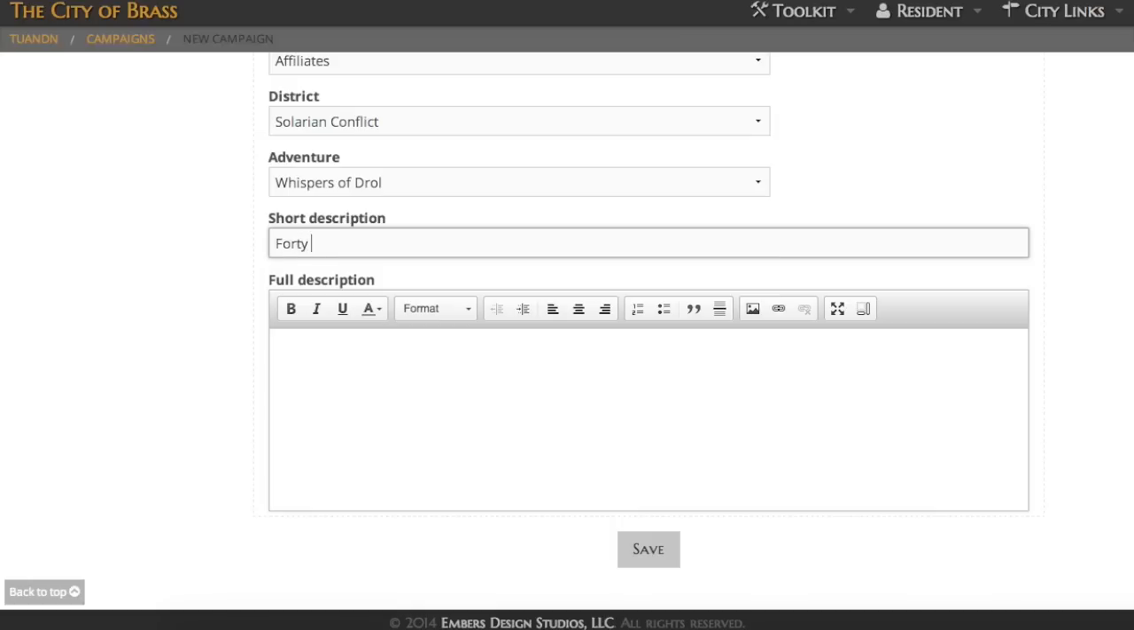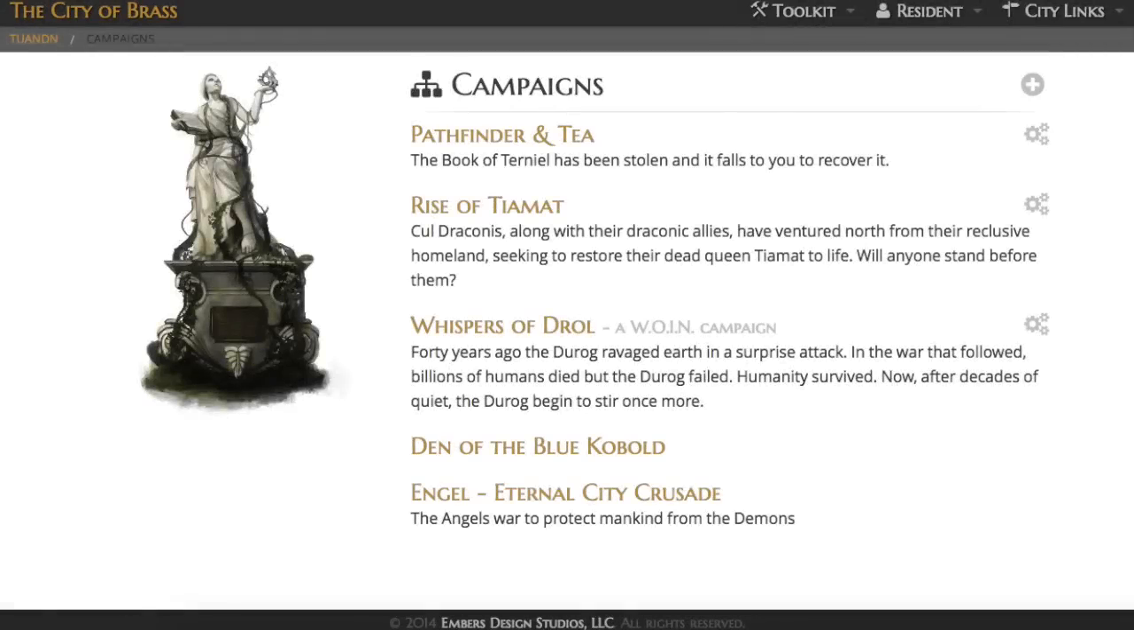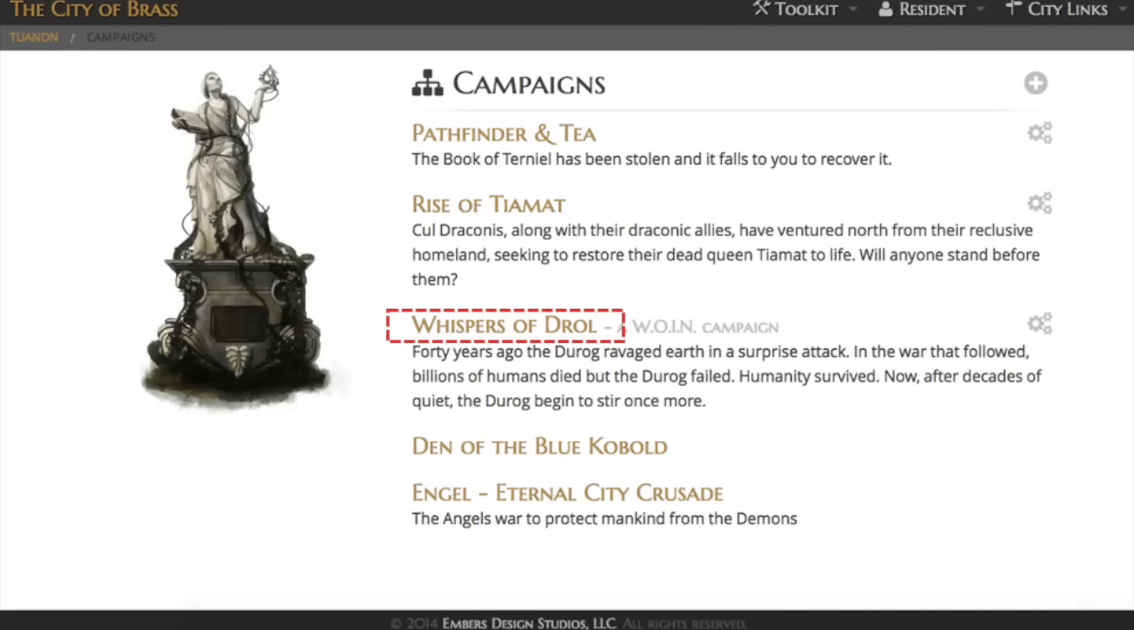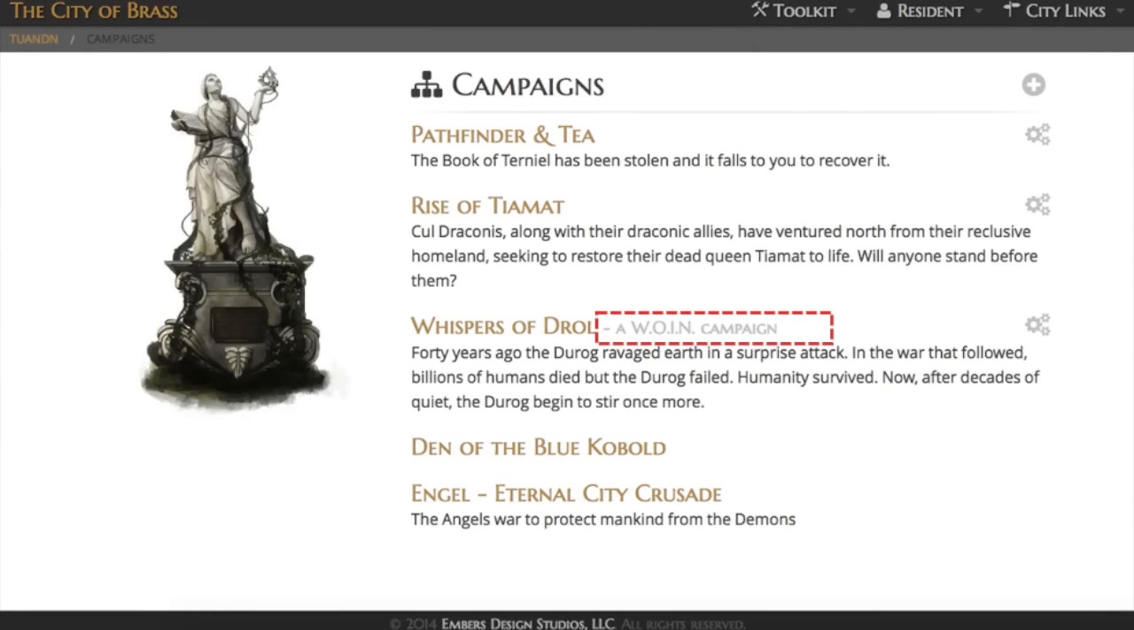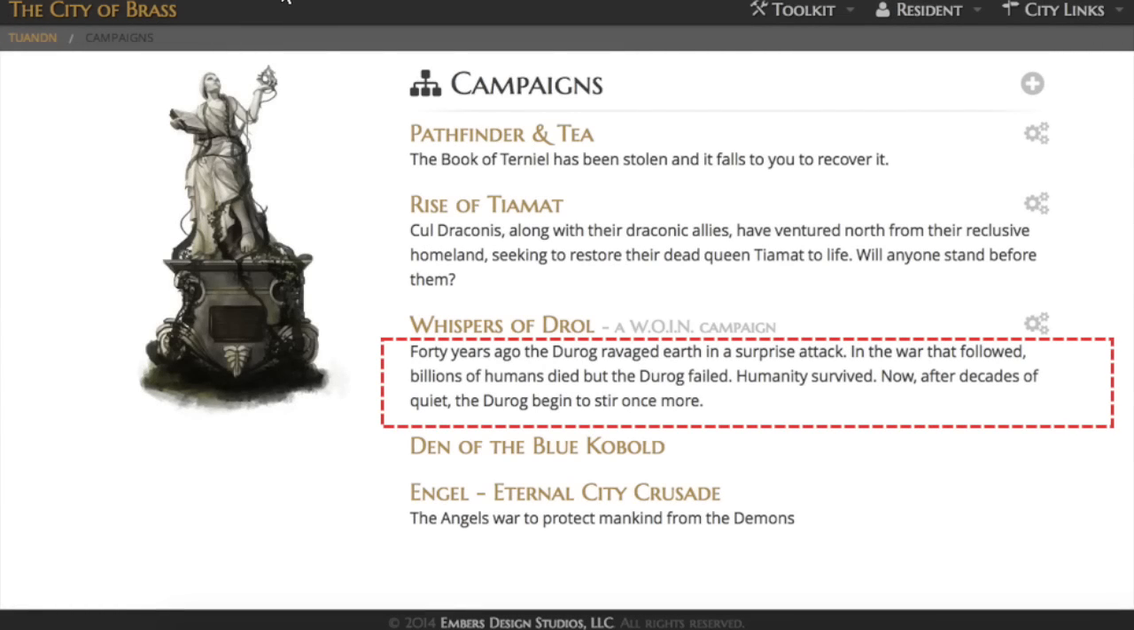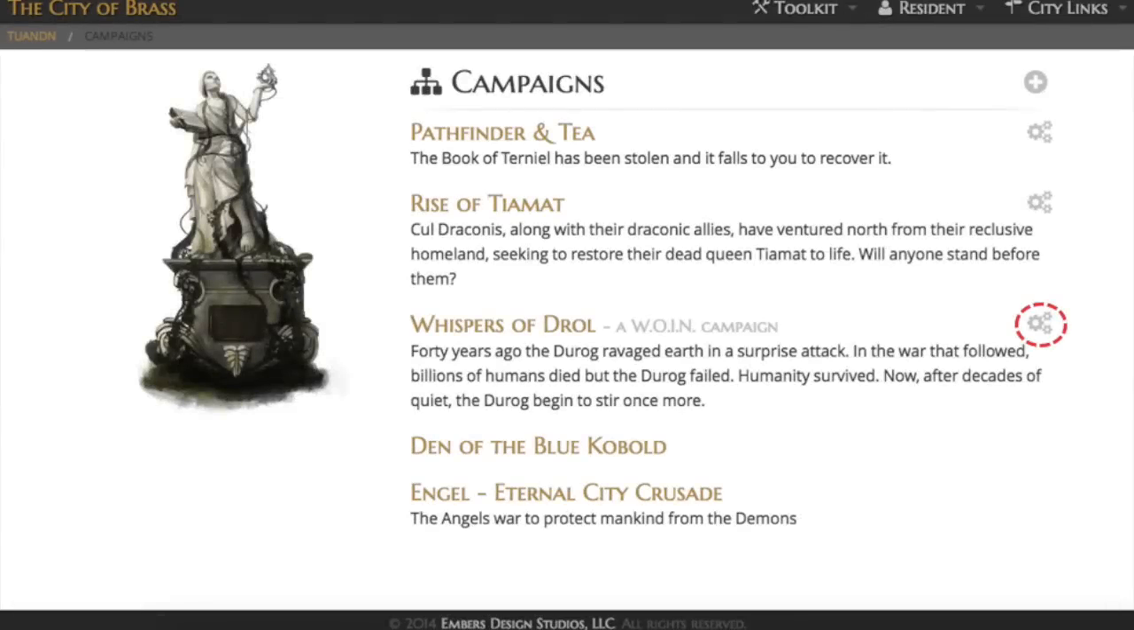The short description, as it does everywhere in the City of Brass, will provide a short summary of what this adventure is all about, or what this campaign is all about. That will be available to people to see as they browse through your campaigns, or for your use as you browse through your campaigns. So here's a view into my current campaigns. Each one has a title, a label, the light gray text, a short description, and when we're ready, we'll click the cogwheel to begin editing the campaign.